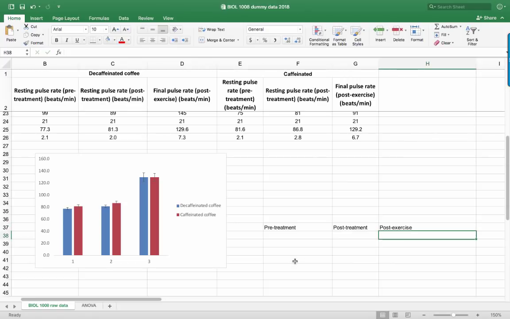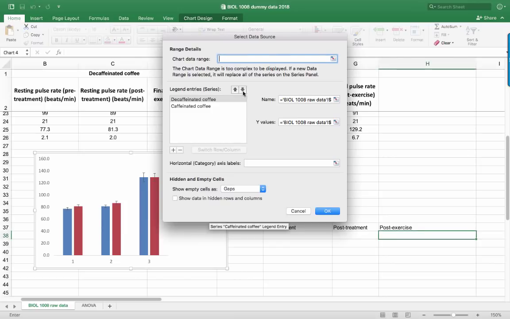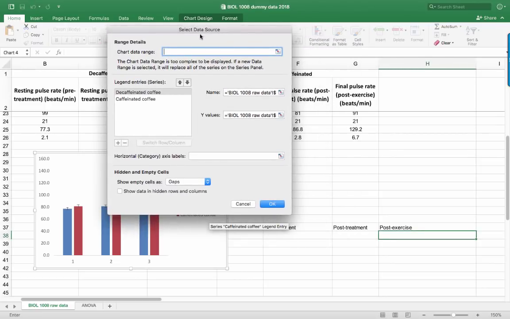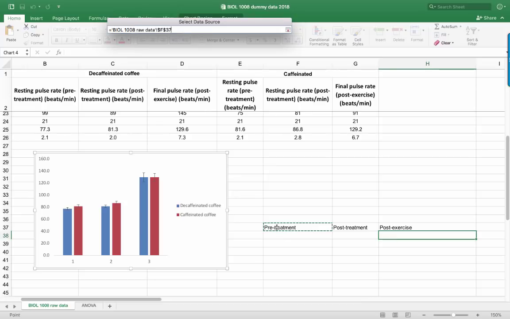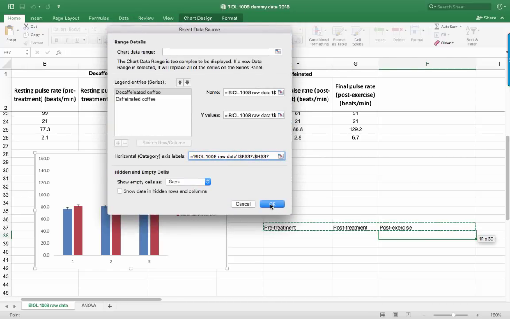You'll then need to right-click on the background of the chart and go back into the Select Data window. Then link the horizontal axis labels to the text we just entered into the cells. Then click OK.